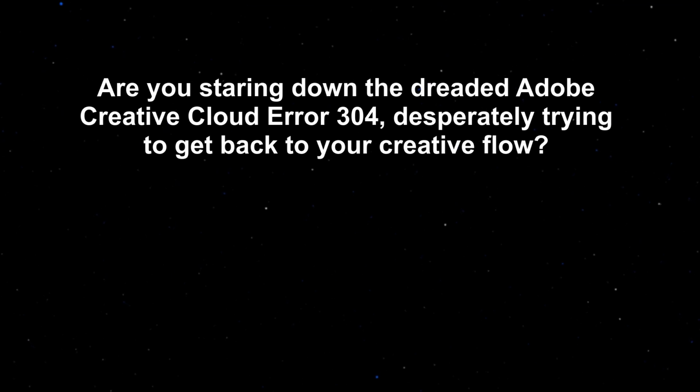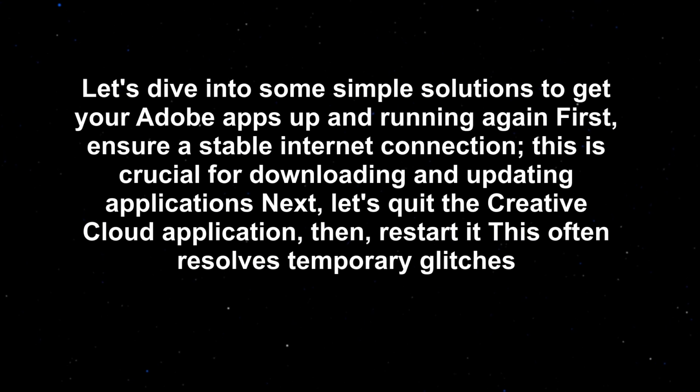Are you staring down the dreaded Adobe Creative Cloud error 304, desperately trying to get back to your creative flow? Let's dive into some simple solutions to get your Adobe apps up and running again. First, ensure a stable internet connection. This is crucial for downloading and updating applications.